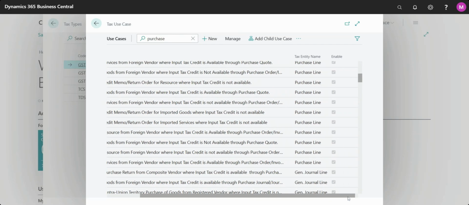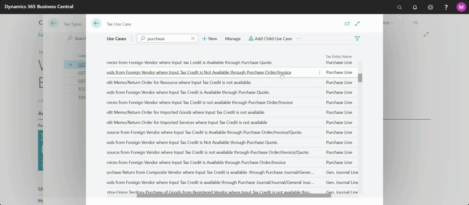Purchase lines means this will work on purchase lines. See, this is the example: import of goods from foreign vendor where input tax credit is available through purchase order. This will work on purchase order. So you can check the document name by reading the document type, the description. Import of goods from foreign vendor where input tax credit is not available through purchase order and invoice. This is based on the tax entity purchase line.